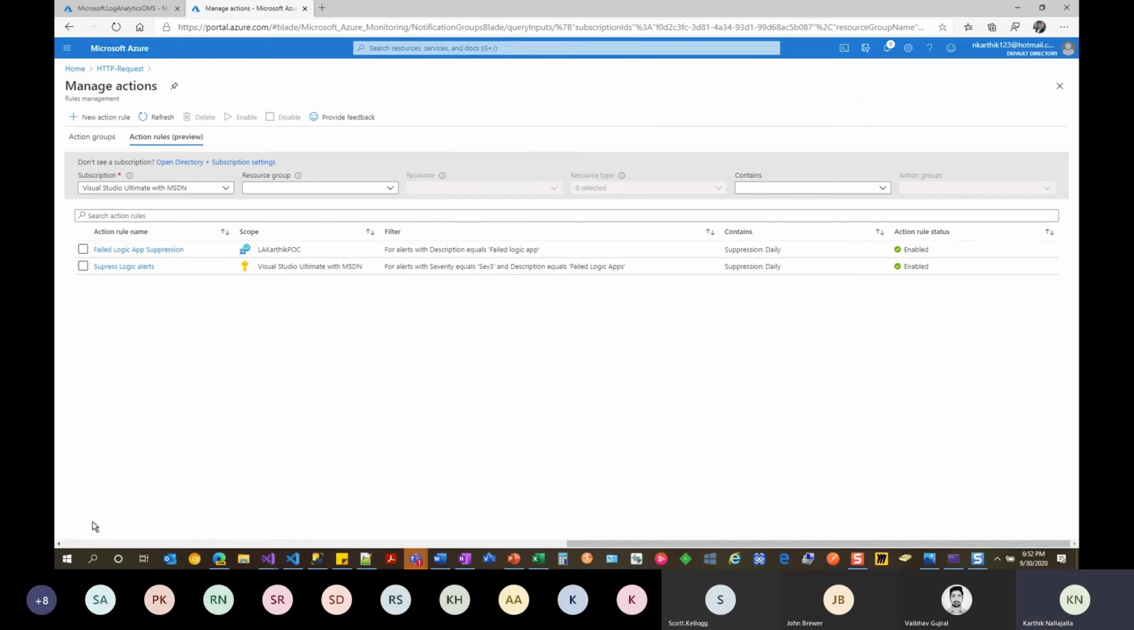So these are a couple of things we can do with Log Analytics, based on the queries we generate from the logs, and the alerts and how to suppress them. Any questions?